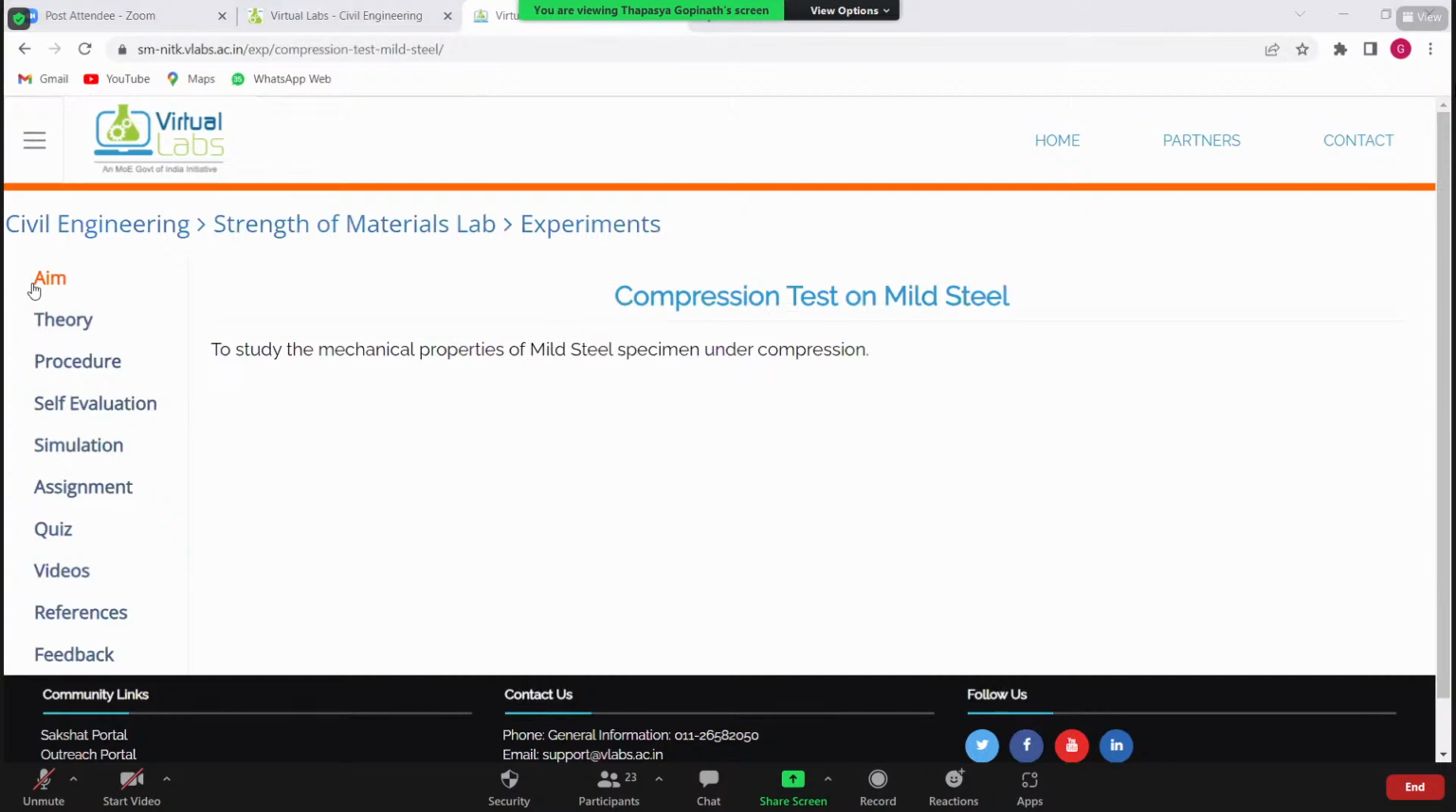For every lab, the sections are aim, theory, procedure, self-evaluation, simulation, assignment, quiz, videos, and references. So these are the sections we have followed here. The first one is the aim of the particular experiment. Here the compression test on mild steel is the experiment. The aim of this experiment is to study the mechanical properties of the mild steel specimen under compression.